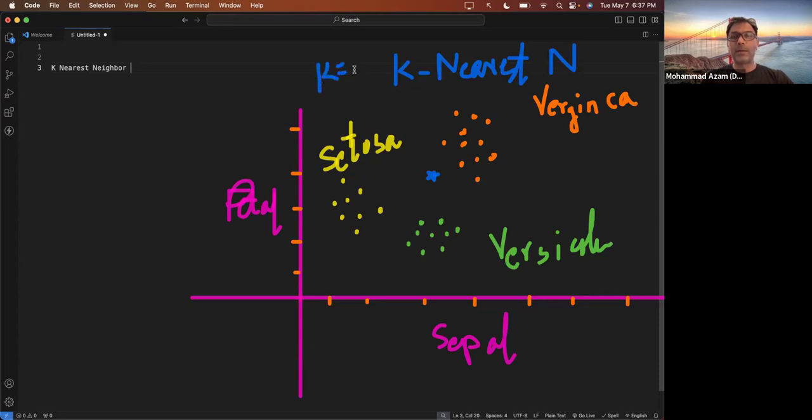What k nearest neighbor basically says is that, first of all, we need to select k. What is k? k is a number that you will select, and then you find out which of these are closest to your blue spot that you're trying to classify as Virginica, Versicolor, or Setosa. Let's start with k equals 3. Then you need to find which 3 dots are closest to the blue dot that you're trying to classify.